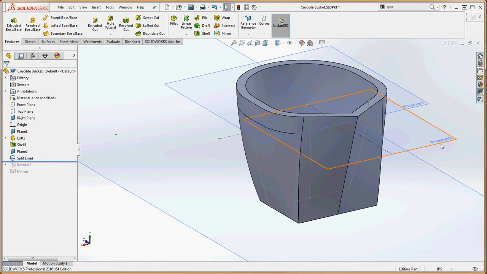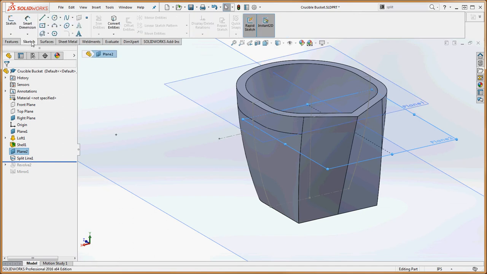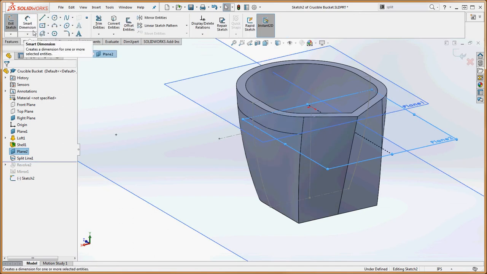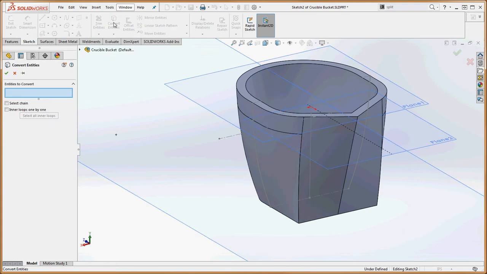We need to go back to our plane number 2 and initiate a sketch. So we're going to click on that plane over there. Go to the sketch tab in the command manager. Go to the sketch button up here so we can choose the convert entities. We're going to go ahead and choose that. Entities to convert is going to be that split line there. Puts it right on top of that plane. It is on that plane.